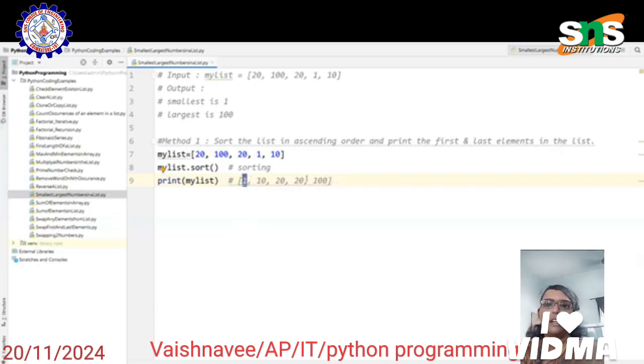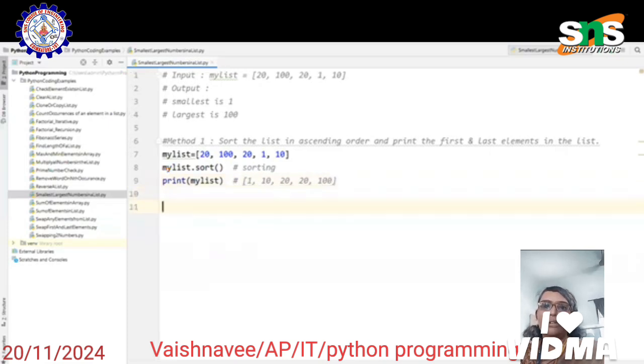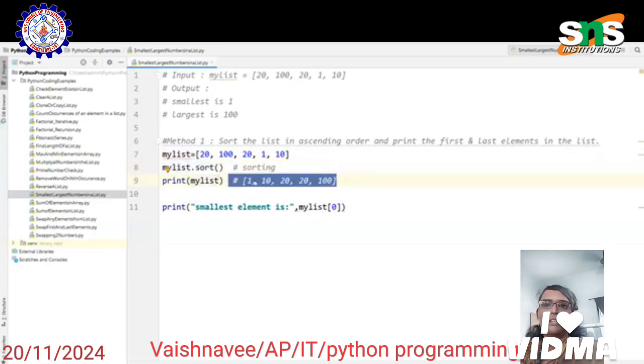Now we're going to print this. To print the first element or the smallest element, we give print smallest element within double quotes, and then we give the position of the particular value, that is my list index position 0. As we all know, the list begins with 0 as the index position, and the values begin from 1, 2, 3, 4. So index 0 holds the lowest value. In the beginning it holds 20, and after sorting it holds 1 as the minimum value, because we have sorted it in ascending order.